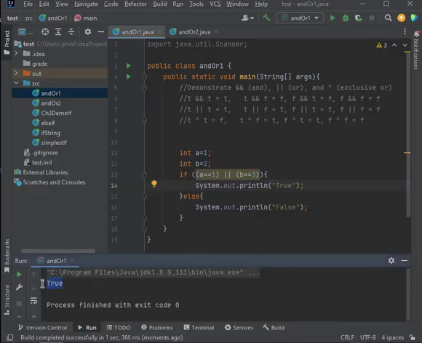And I did get the expected true from that result. So our truth table for or: true or true is true, true or false is true, false or true is true. And then finally, false or false is false.